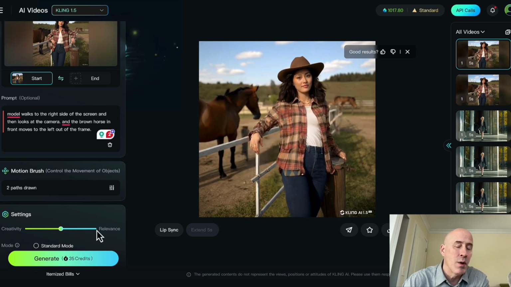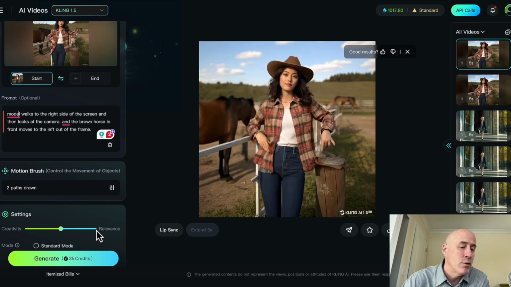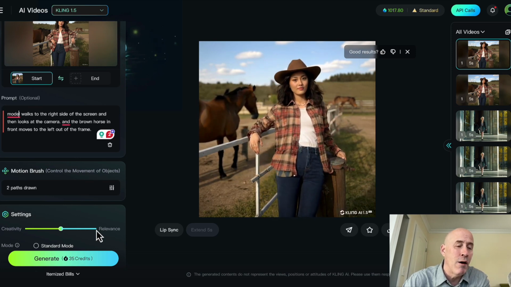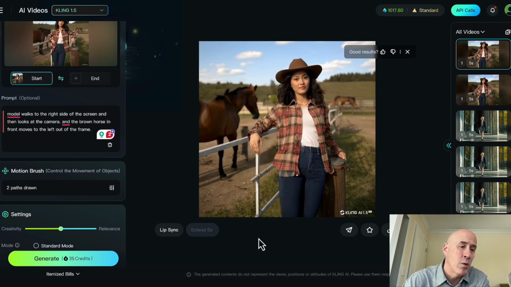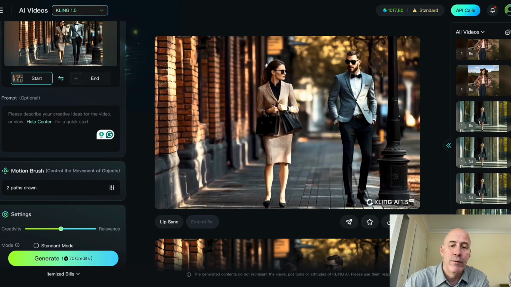Relevance will keep things relevant to the standards you've set, but I often find you'll have more issues like this, which is a little bit awkward and also like our friend kind of floating off to the side.